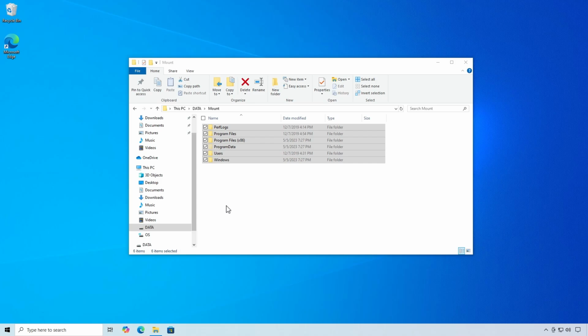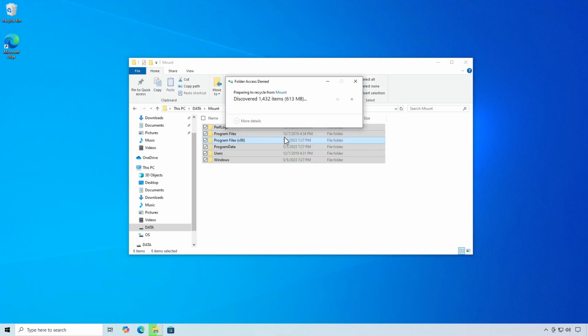In this video, we'll show you how to unmount or delete a mounted WIM file in Windows. As you can see, we cannot delete all files and folders in the mounted directory directly.